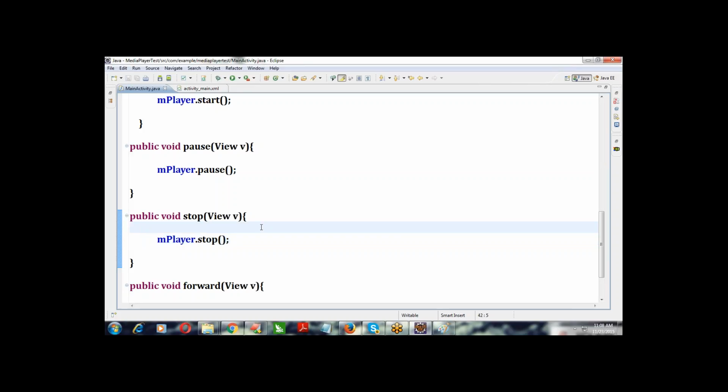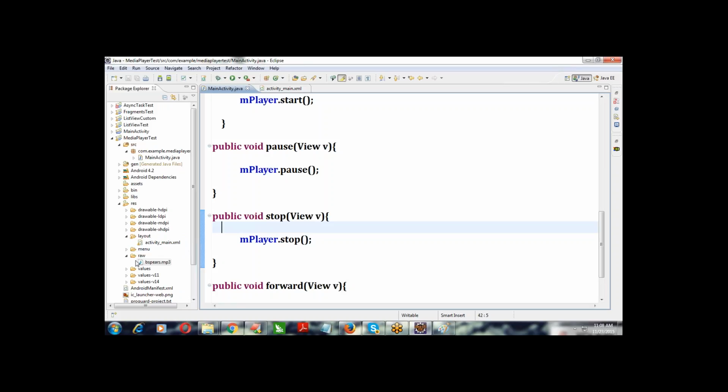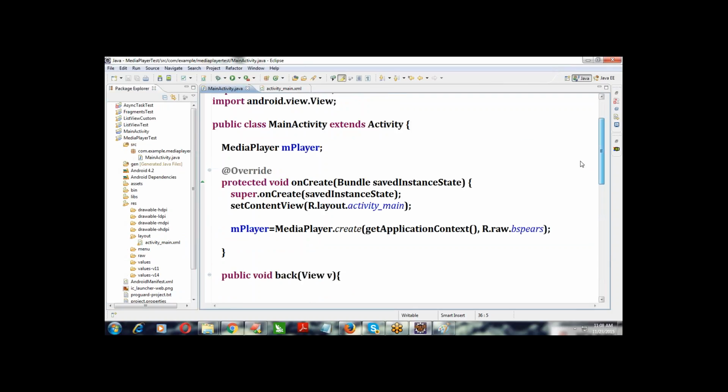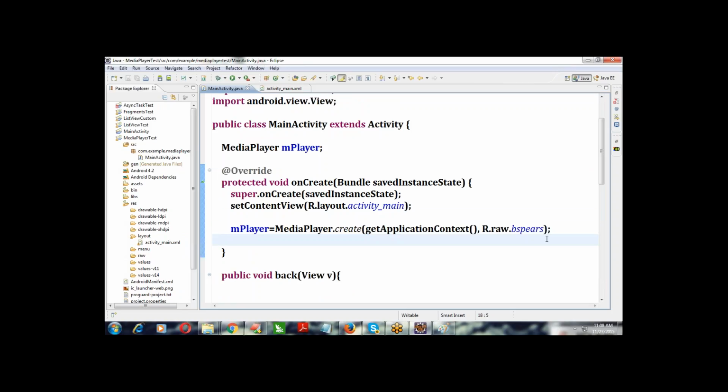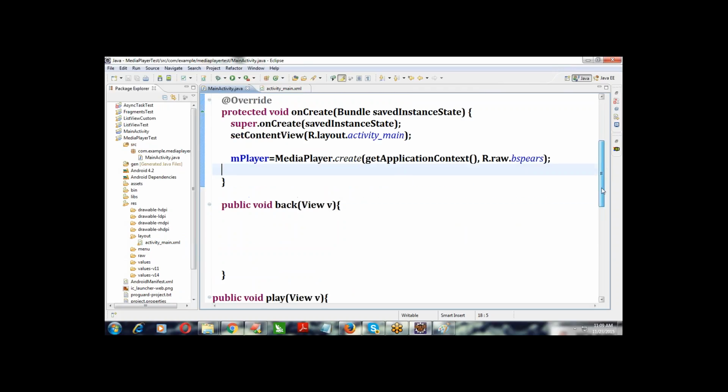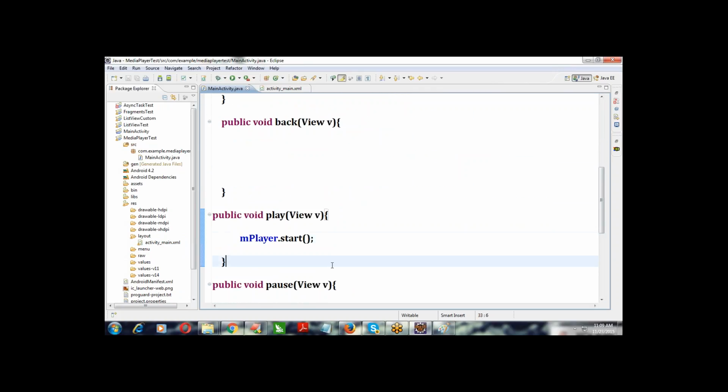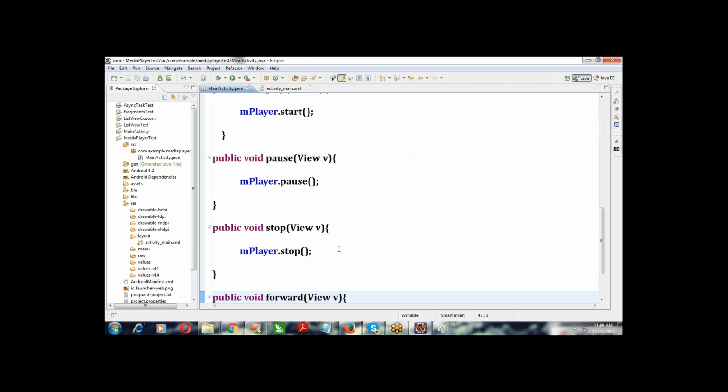So what are the steps we did? First we placed the audio file into the raw folder. Second, we create an object with MediaPlayer.create of context and R.raw.fileName. When the user selects the play button, we start playing with mediaPlayer.start, and use mediaPlayer.pause and mediaPlayer.stop. Okay, so we'll test the application to see whether these functionalities are working or not: start, play, forward and backward.